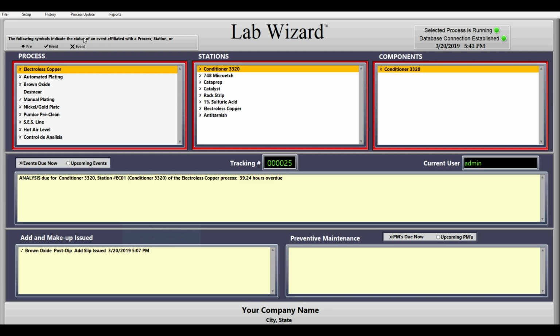LabWizard is a chemical plating line bath management software which will give you precise triggering events for technicians to analyze the chemicals in your production process. The first part of this demo will be going over the basic screens in LabWizard and what it offers, and there will be other demonstrations later with more detail.